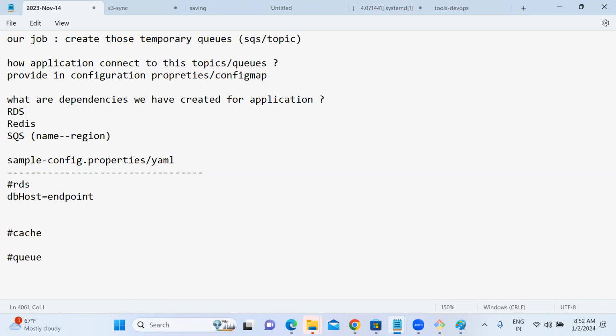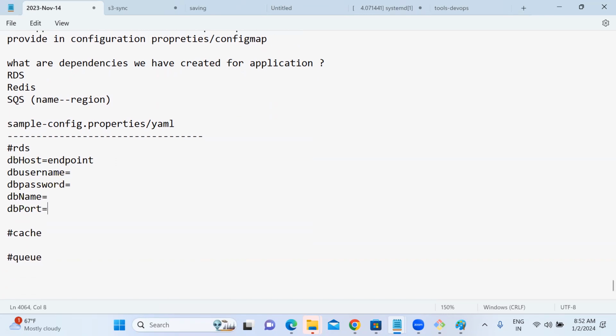Name, username, and DB password, DB name. We also need the DB port. What is the DB port? It depends upon the database type. It will switch, but you are familiar with MySQL, right? What is the port? 3306. These are the basic things you should be aware of as a DevOps guy.